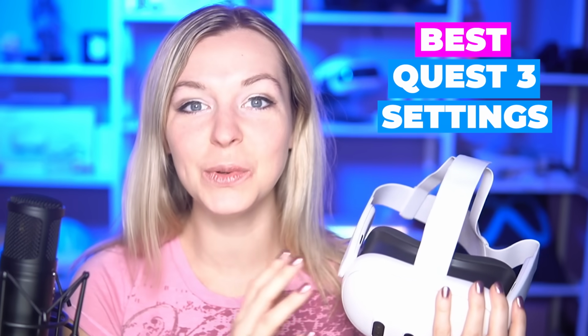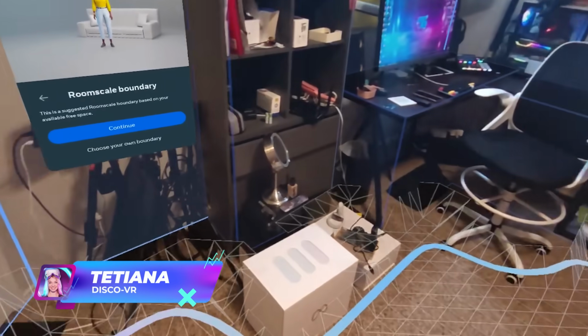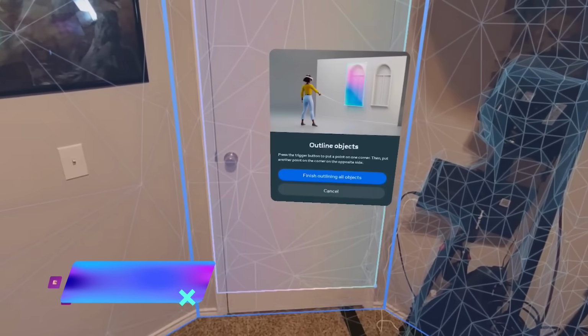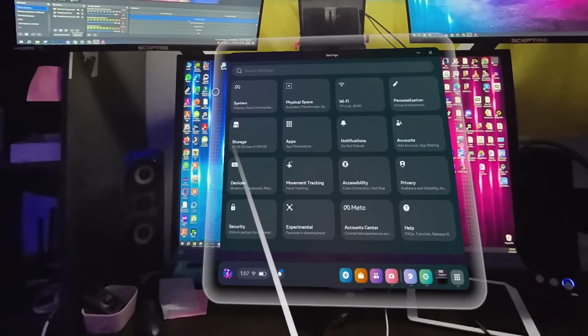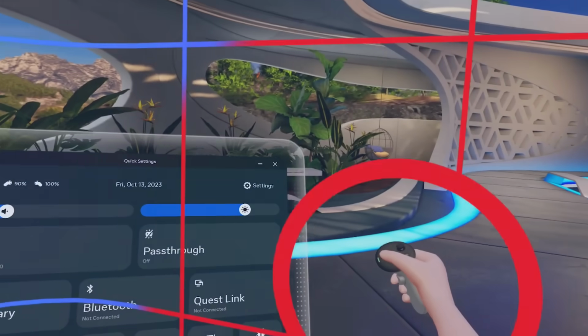So in this video, I'll tell you the best Quest 3 settings that you will need to enable as soon as you get your hands on this headset. Few people know that Quest 3 is packed with so many cool little features, but because many of them are buried deep within the settings and sub-settings, it may be hard to find them. And many of these features are also available on Quest 2 and Quest Pro, so hopefully this video is going to be useful for all of you Quest users.